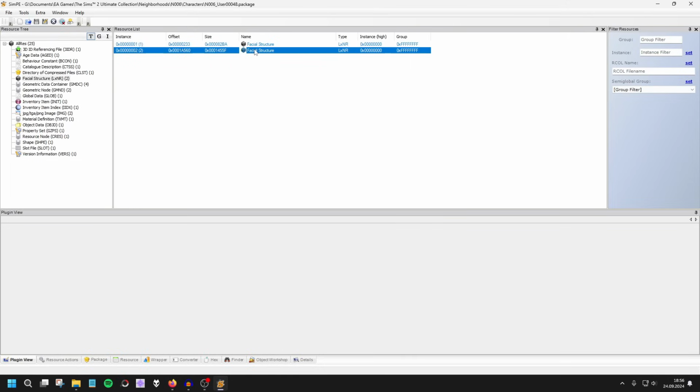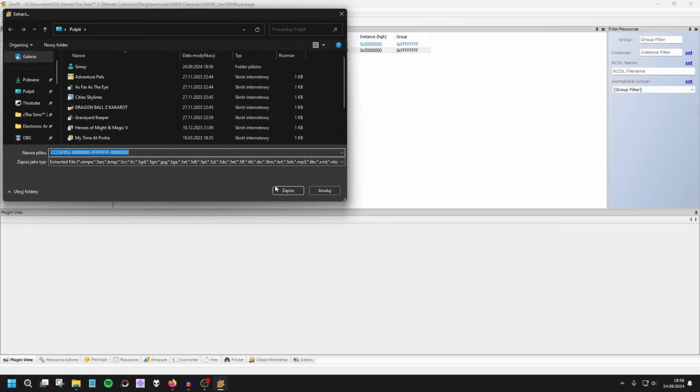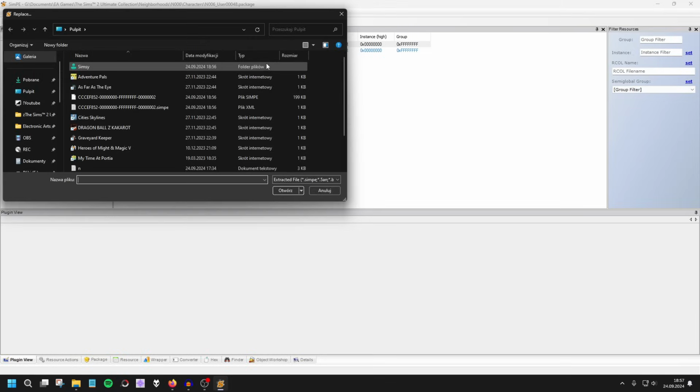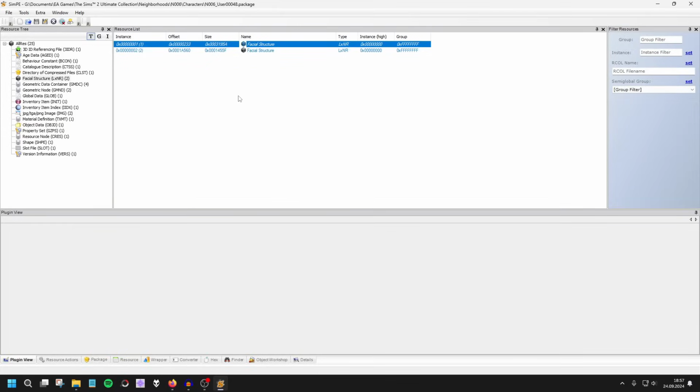Click on the second face because that's the post-surgery face. Click extract. Extract it even on your desktop, it doesn't matter. You can delete those files after you're done. And then click on face number 1 and replace with the file that has more kilobytes, basically, with the bigger file, with the SimPE file. Because this is the facial structure that you just extracted from the post-surgery phase.